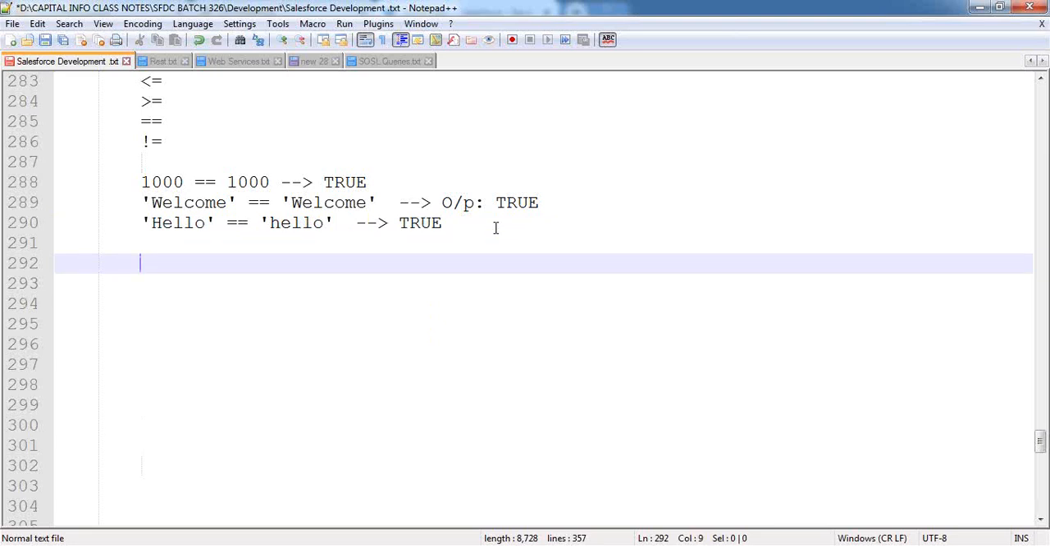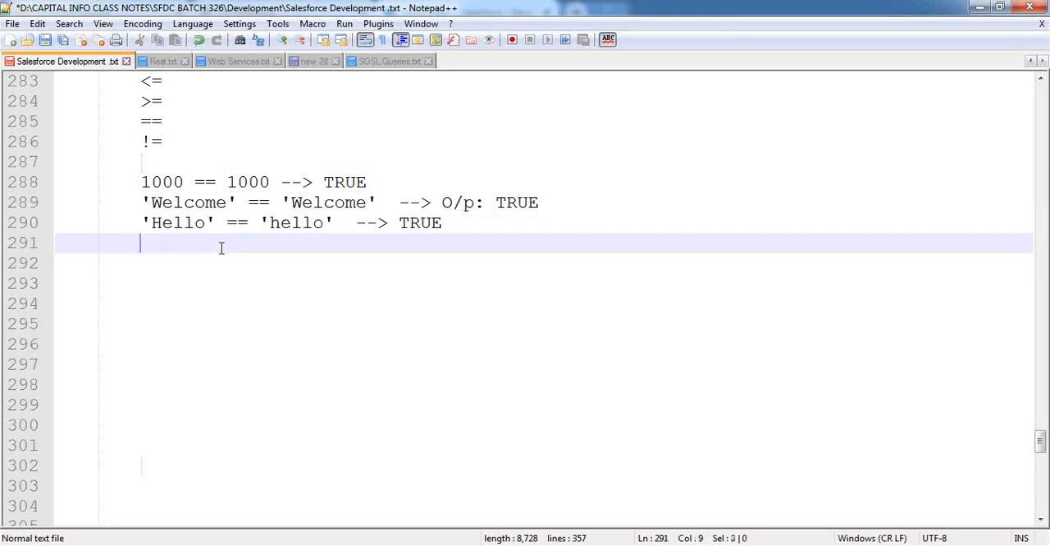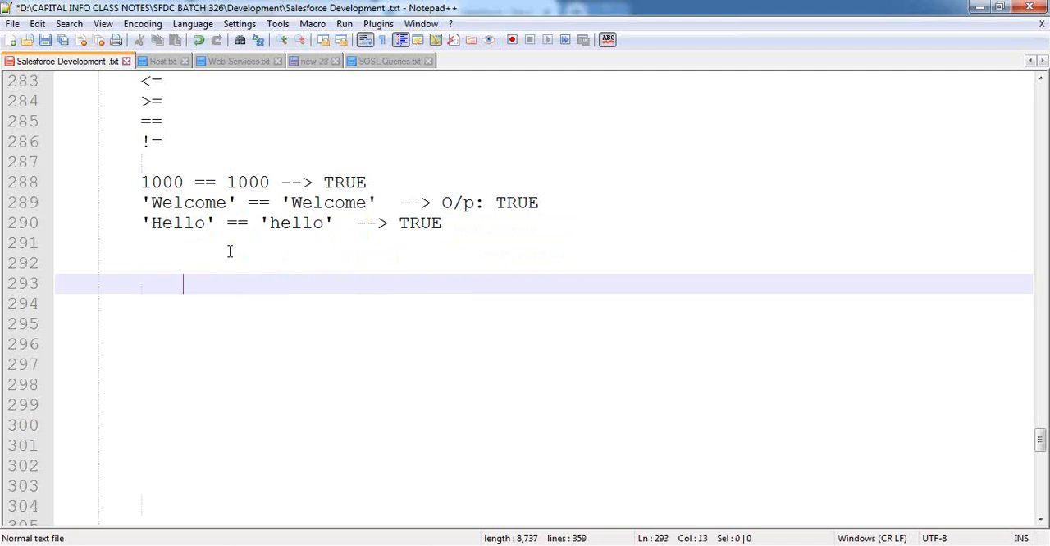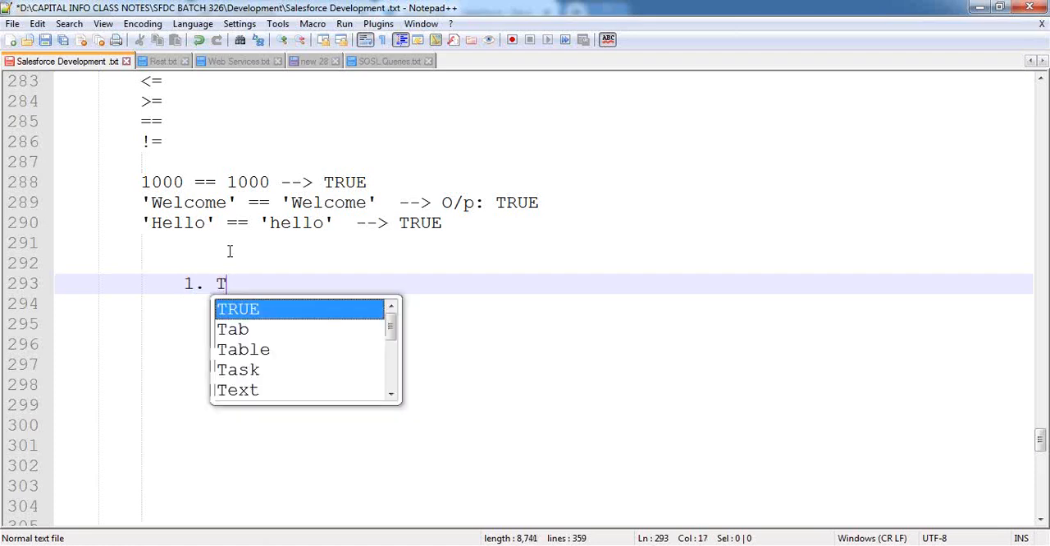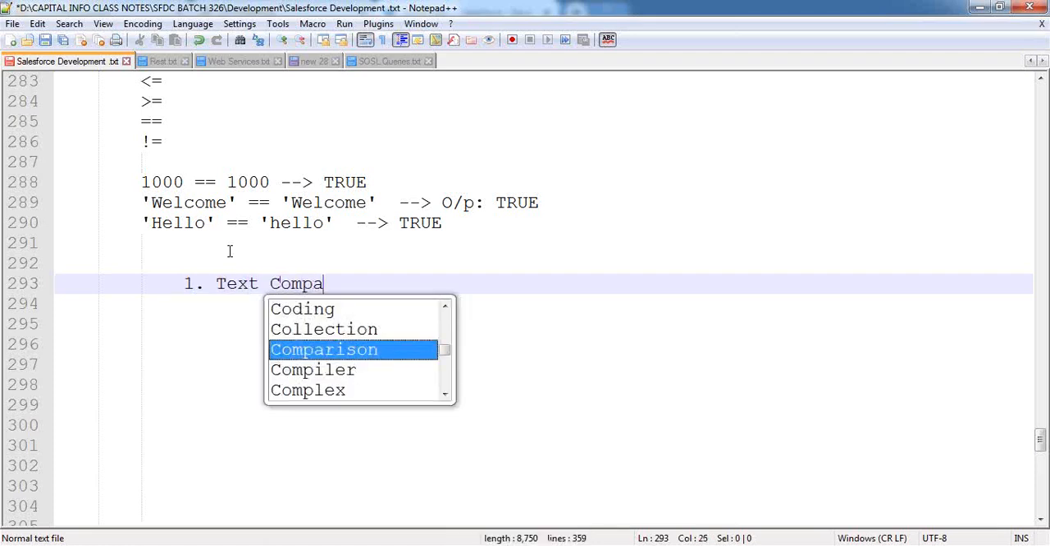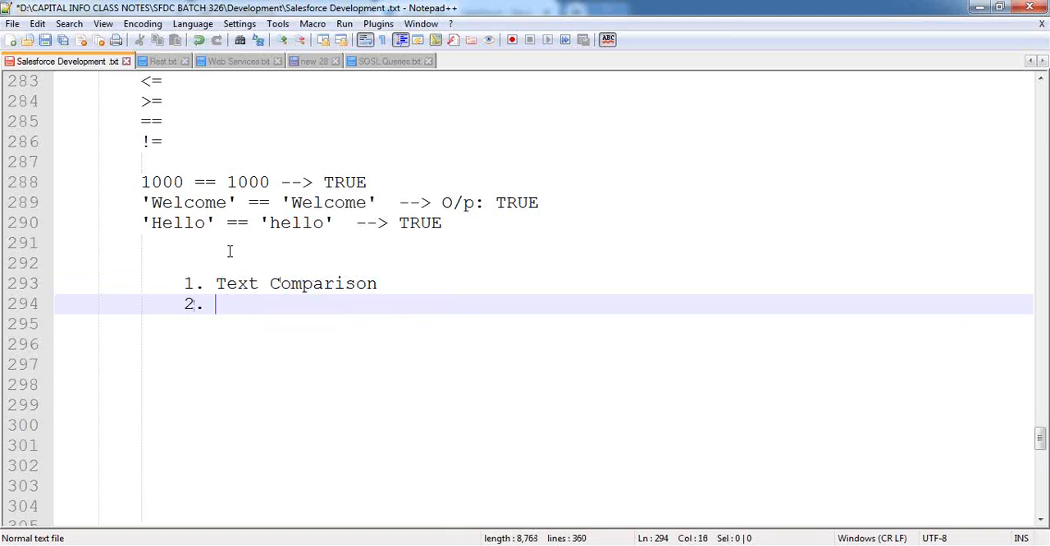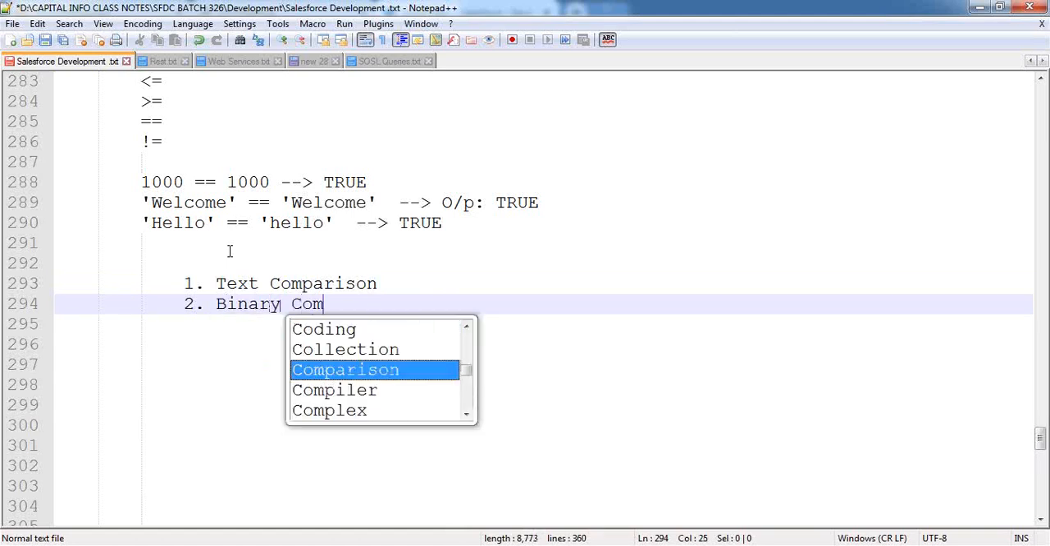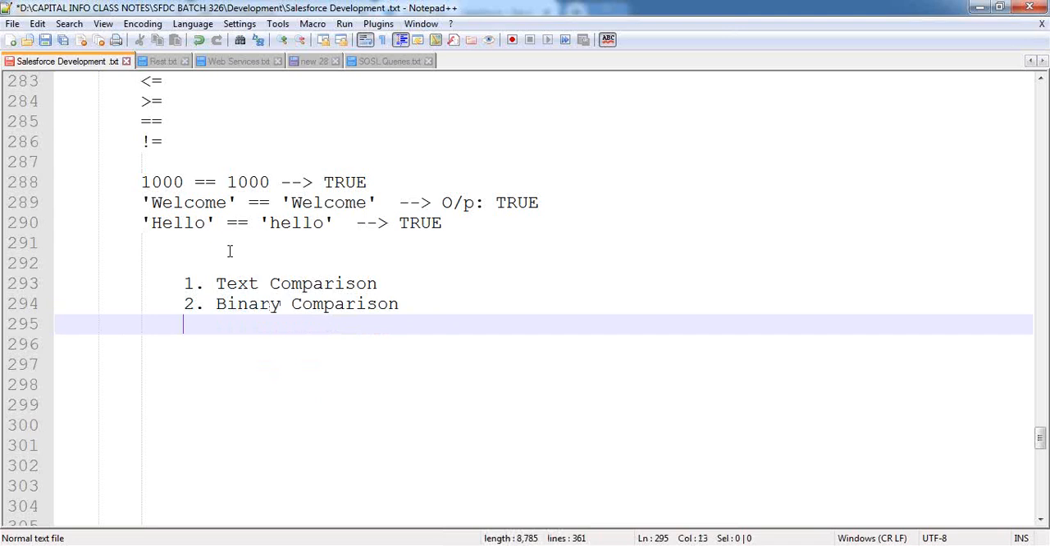So why? Because the equality operator compares the values. Whenever we compare values, we have two types of comparisons in Salesforce. The first one is the text comparison, and the second one is the binary comparison. In Apex programming, we have two types of comparisons: text comparison and binary comparison.